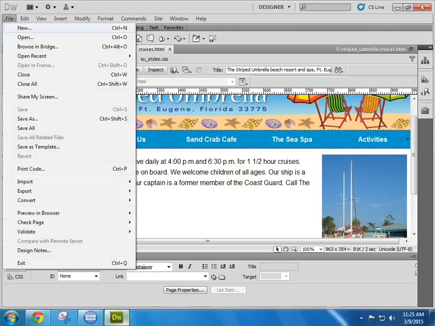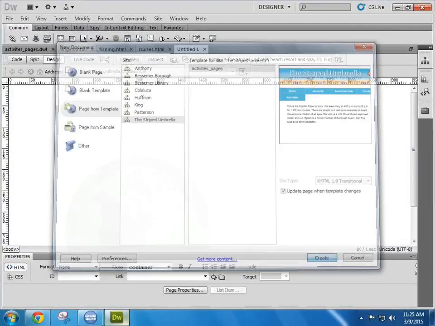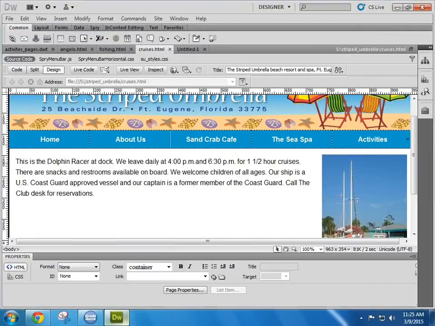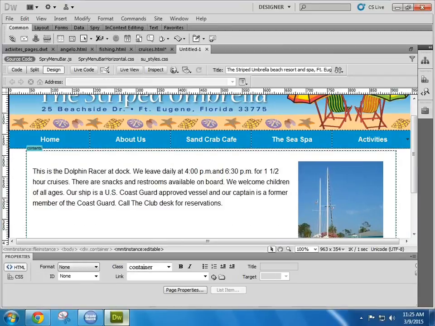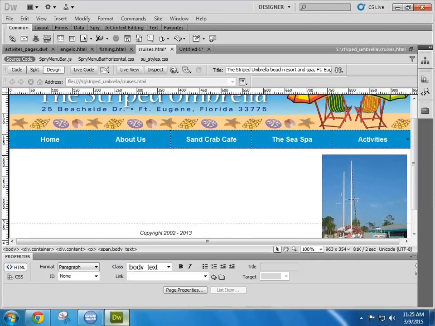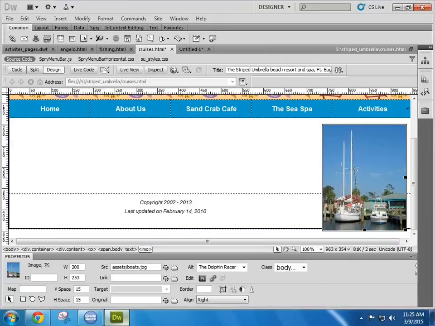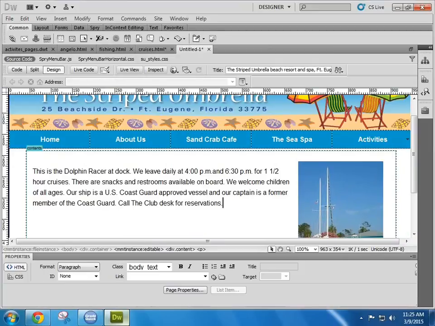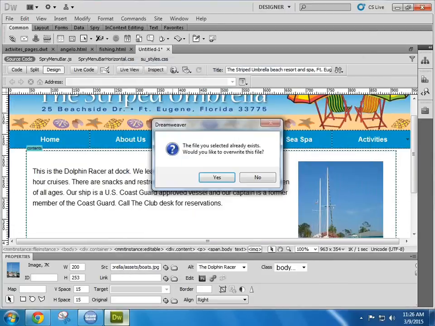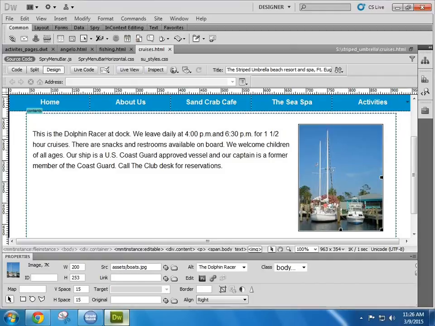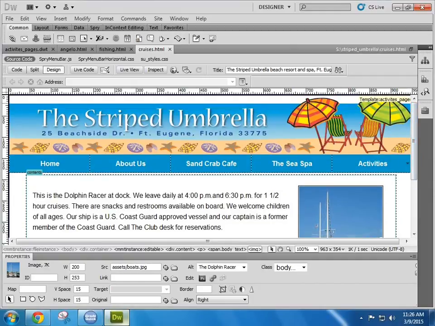So I'm going to go to File, New. I'm going to select Page from a template. I'm going to get cruises, grab the text in there, Control-X. I'll go in here and erase this text and replace it with the one. And the picture, actually, is boats. It's the same picture that I'm using on the template. All right, so that's perfect. I'll file save this. I'm going to close my cruises page. File save it as cruises. And that creates a page that is based on the template on the same activities page.